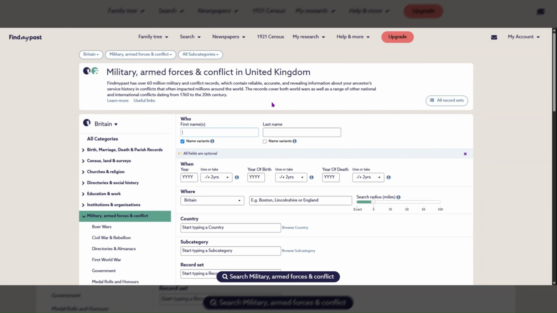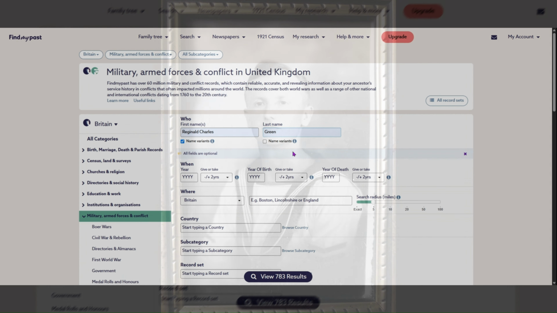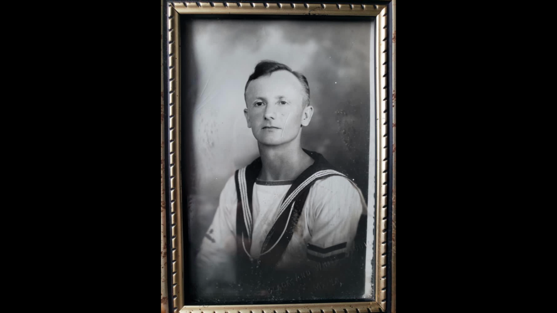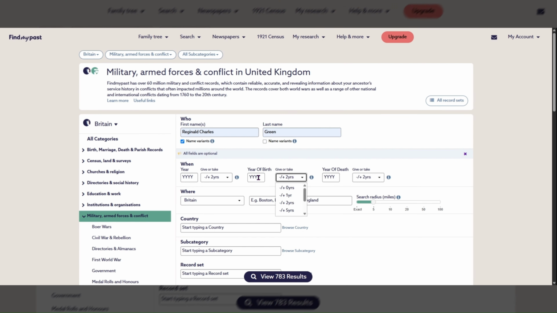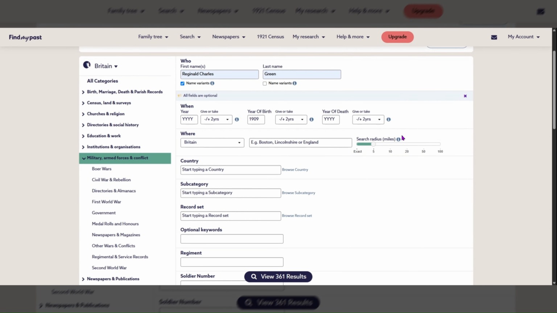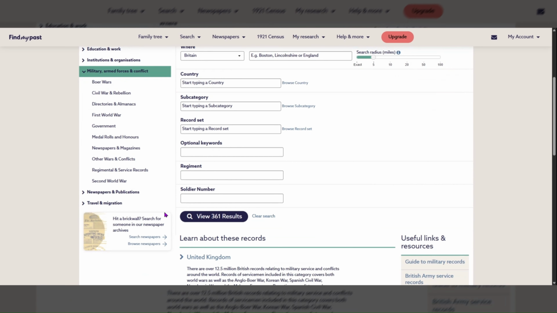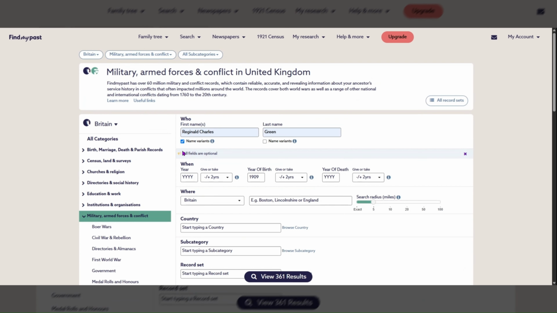We kind of dip our toes into it, really. I'm going to do a fuller version of this when I do my grandfather's case study. But for now, we're going to do his nephew, Reginald Charles Green. So we're going to go into the military armed forces and conflict section here and pop in his name. Now, as you can see, there's a lot of results. So let's just untick name variants. I'll take our chances with that. Just have a look what happens now.